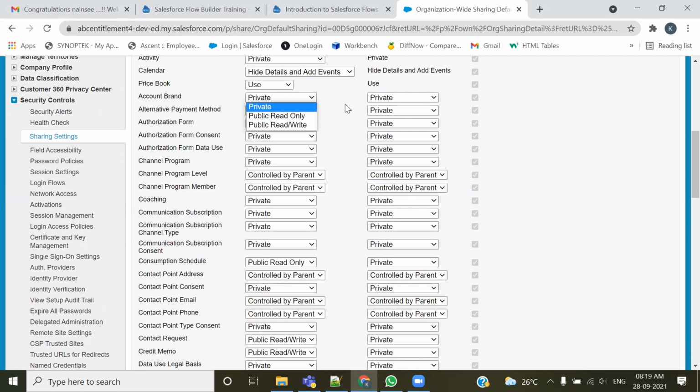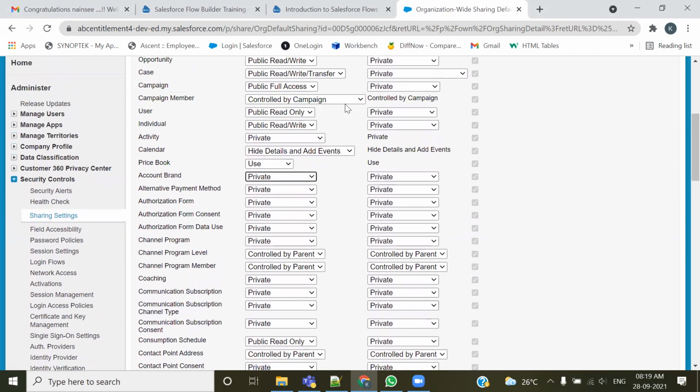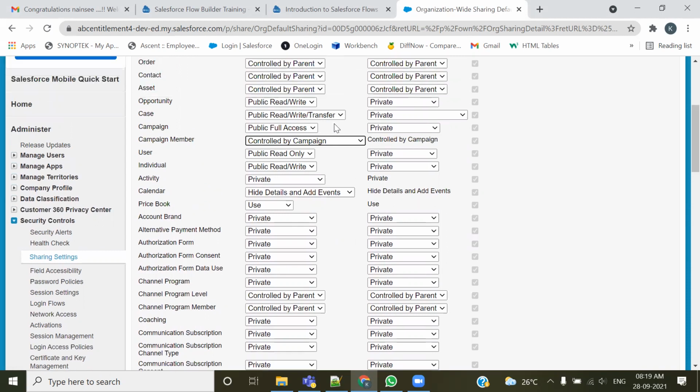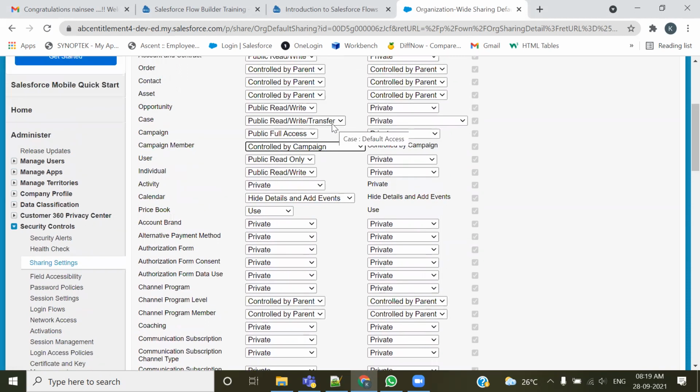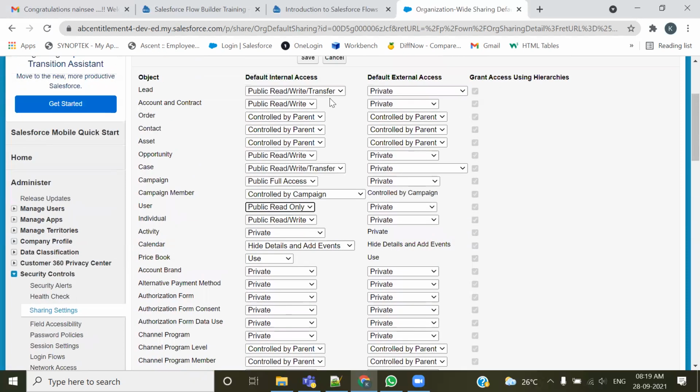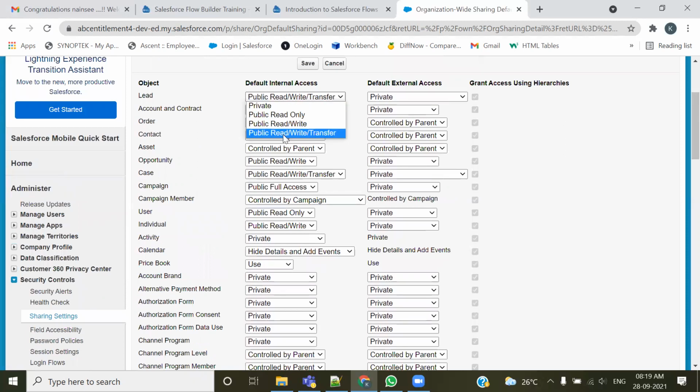Apart from this, there are a few more options, like controlled by parent. Controlled by campaign, campaign is actually the parent, it's one and the same thing. So controlled by parent is one more option. Then public read write, private, public read only. There are also options like read, write, and transfer. So first of all, I found out how many different OWD options there are.